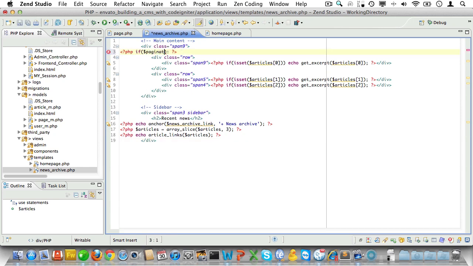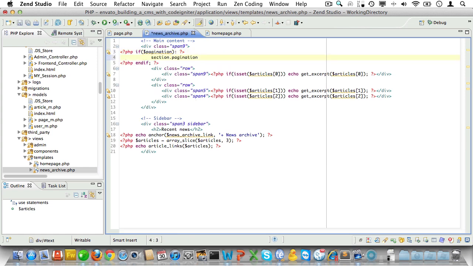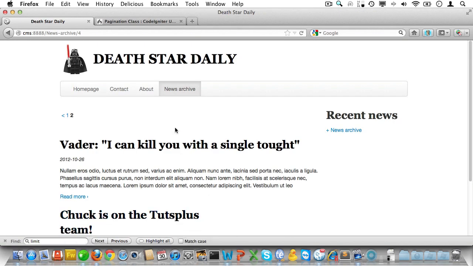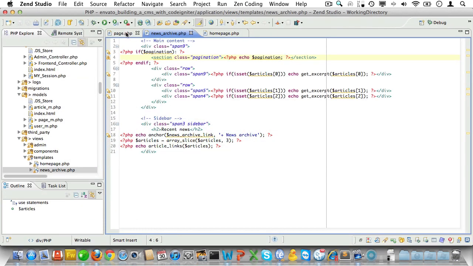We'll check if we have pagination. We'll just use PHP alternative syntax for that. And then we'll need an endif as well. Now inside of that conditional, we'll just create a section with a class of pagination and echo the pagination links. Now let's see how that looks. That could do with a little more tweaking. Let's go back to the controller and set some more configuration for pagination.